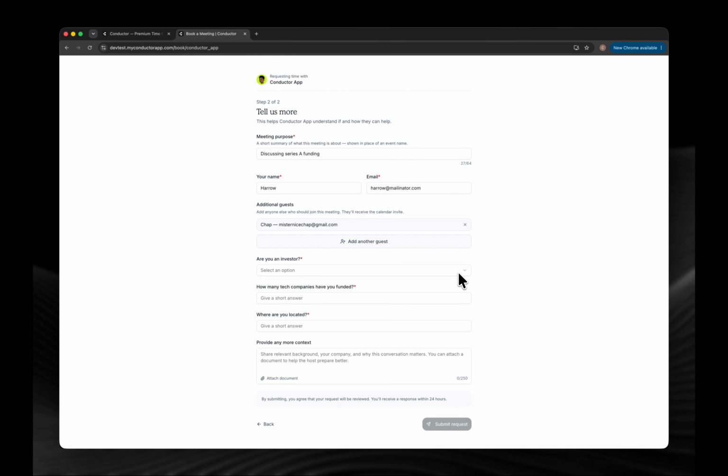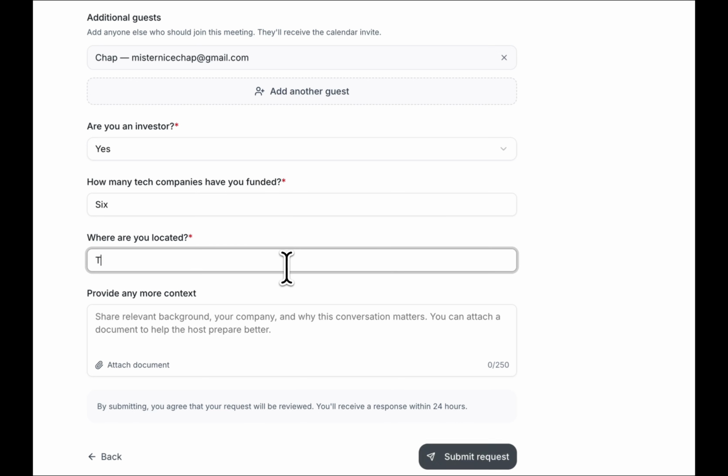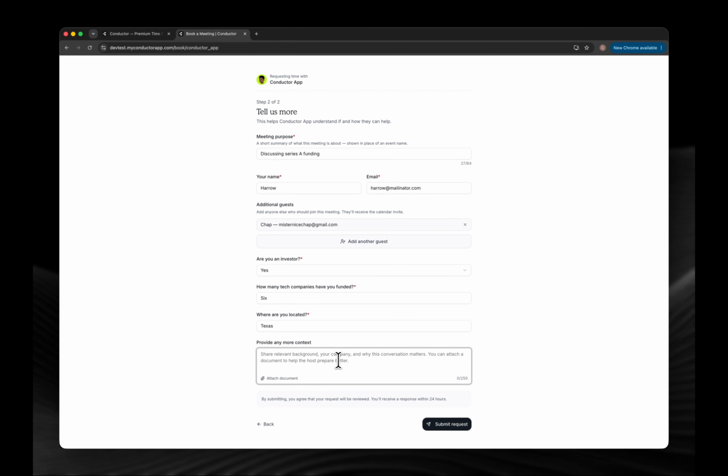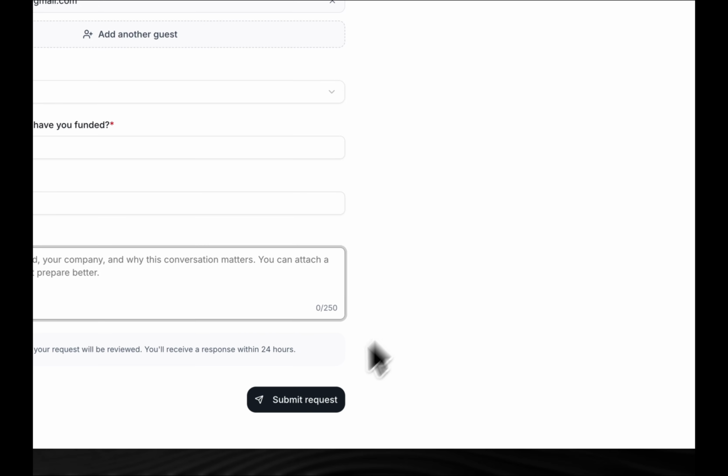And they can share any background information to help you qualify them, and you can set these questions in your meeting settings. Furthermore, they can give any relevant background and any details they may want. They can even attach a document that you can review before you accept their meeting request. After that, they can submit a request.